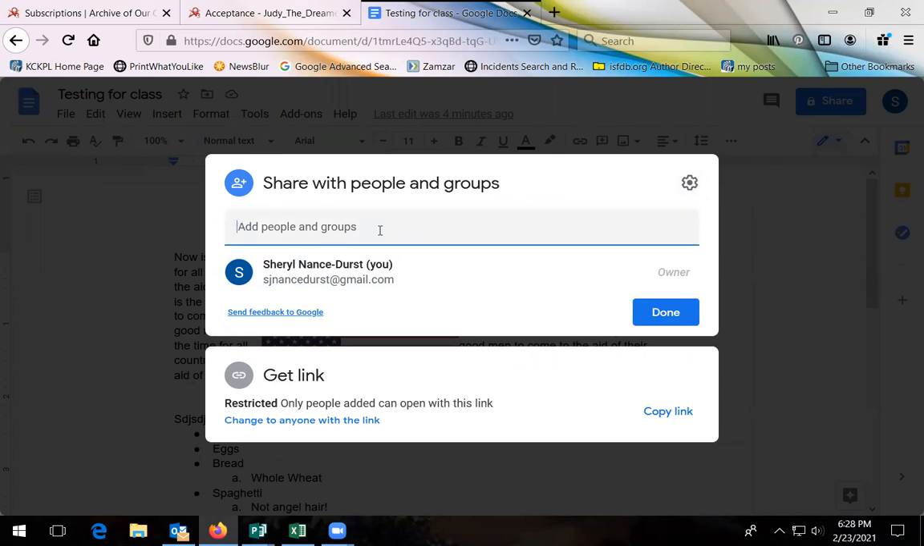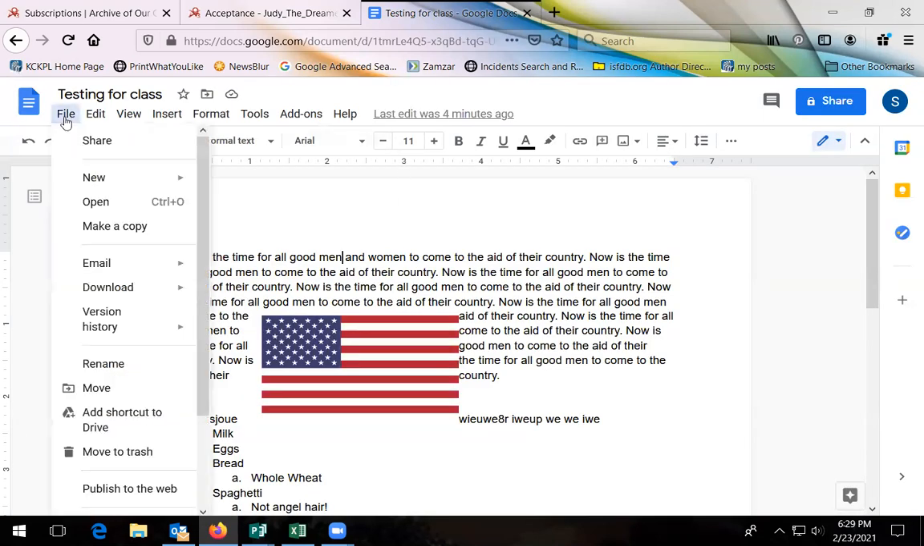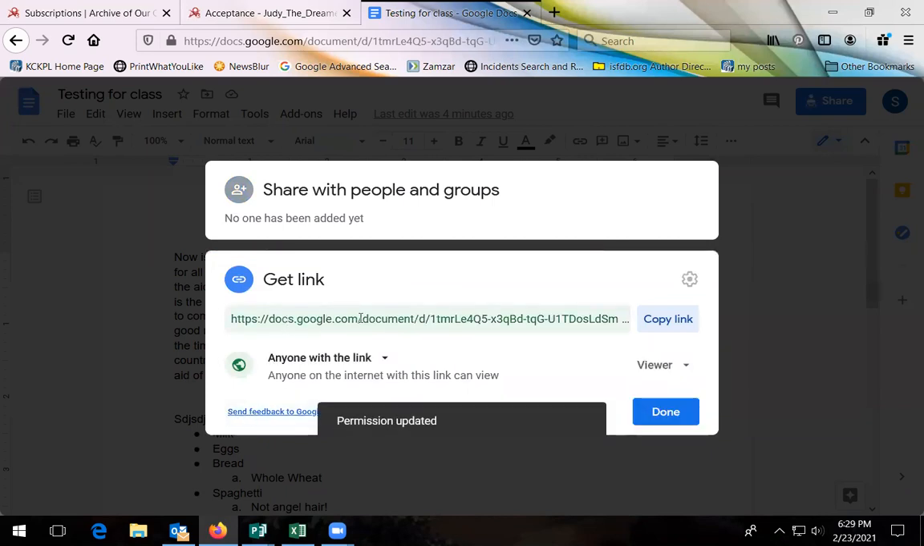Okay, so basically you just add people. You add the email address, or if you've got a group mailing list set up in your Gmail already, you can type that in here. Or you can just get a link. Right now it's set to only people that you add up here at the top. Oh, hold on. Right now it's set to say only people added can open with this link, which is these people up here. You have to add them first before you can let them do it. If you want to change that, if I click here, it will change to anybody who has the link can get into it.